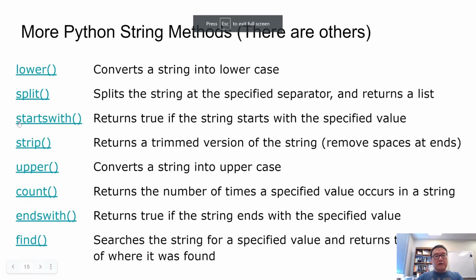Then these slides have more functions. lower will convert the string into lowercase. This will return a new string where all the letters are converted into lowercase. And split will split the string using the specified separator, and by default, the separator is white space. We've used this to parse input where one line contains multiple numbers separated by white space. We use split, which cuts this one string into multiple pieces, and then we can convert each one of them into an integer.